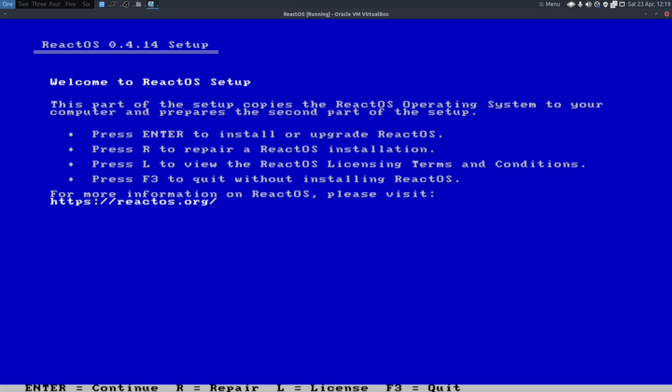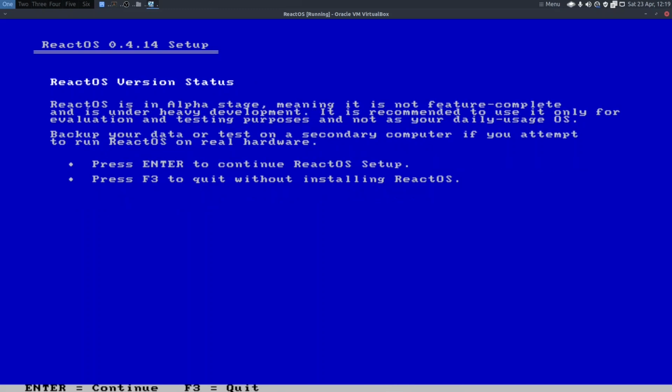So press enter to install or upgrade. Okay. It's in alpha stage, meaning it's not feature complete and it's under heavy development. So it's recommended to use only for evaluation and testing and not as a daily driver. Okay, let's do enter.